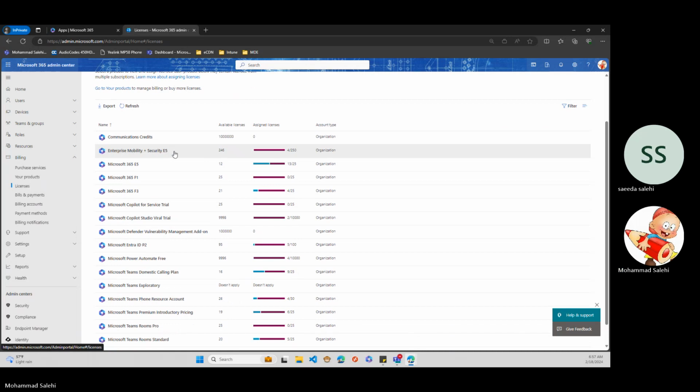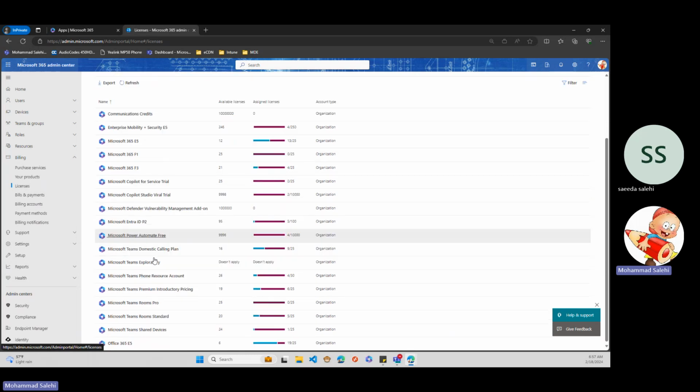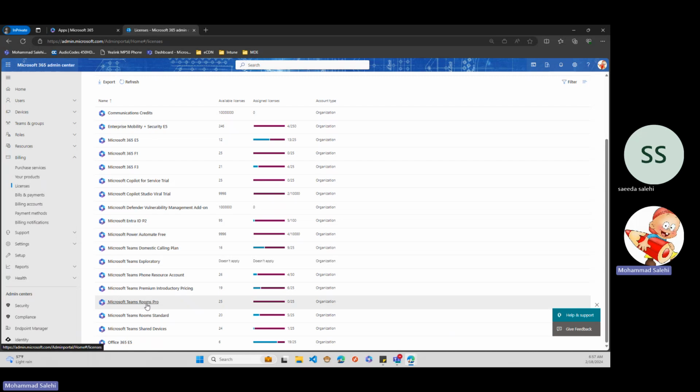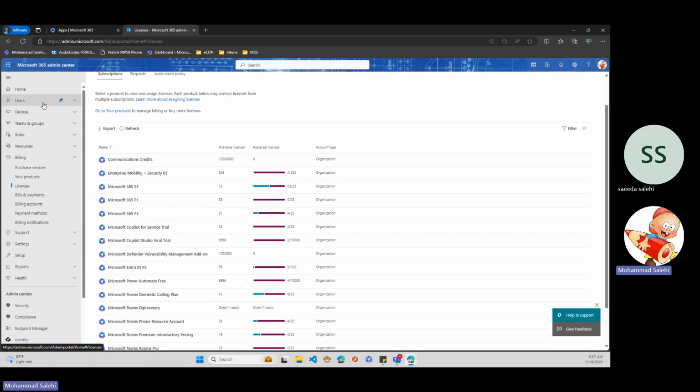I have mobility plus security, Microsoft 365 E5, F1, all sorts of different licenses. These are all my licenses, and these are the available licenses. These are the assigned and consumed licenses. So this is basically the admin portal, the admin center, where the IT administrator or Microsoft 365 administrator is managing different products.